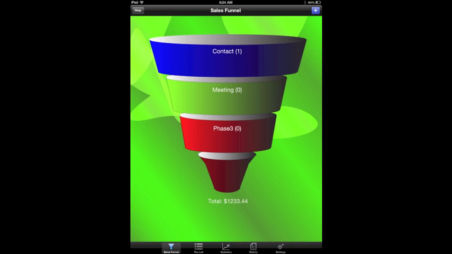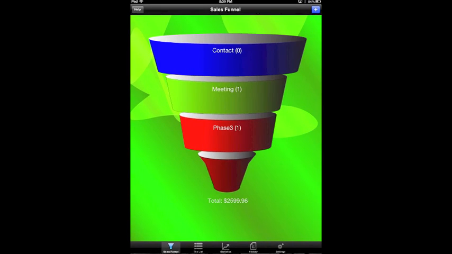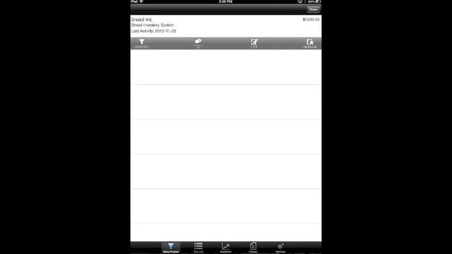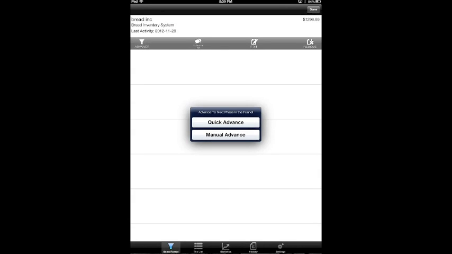There are 2 ways to move a project to the next phase: a quick access option that can be used if no details have changed, and a manual option for inputting estimated values and descriptions, etc. Begin by clicking on the phase that your project is in. In this example, Bread Inc. is our client and the company is currently in their meeting phase. Click on the Advance button and a menu will display the Quick and Manual Advance options.